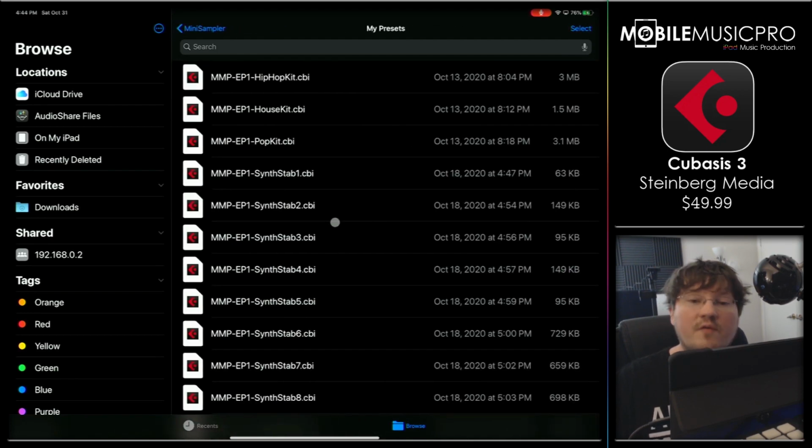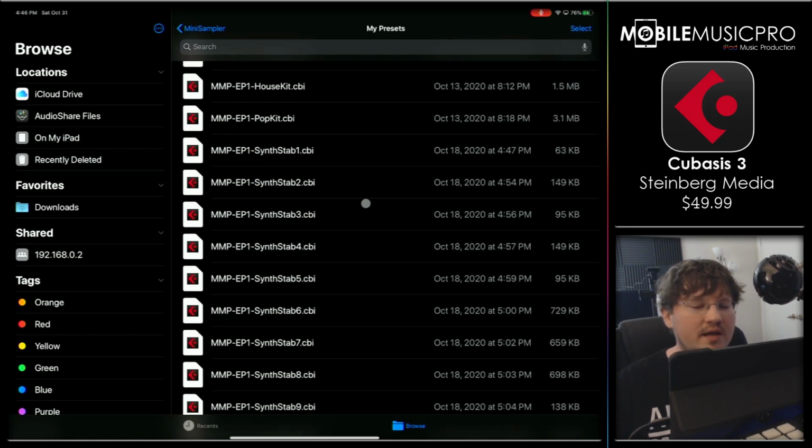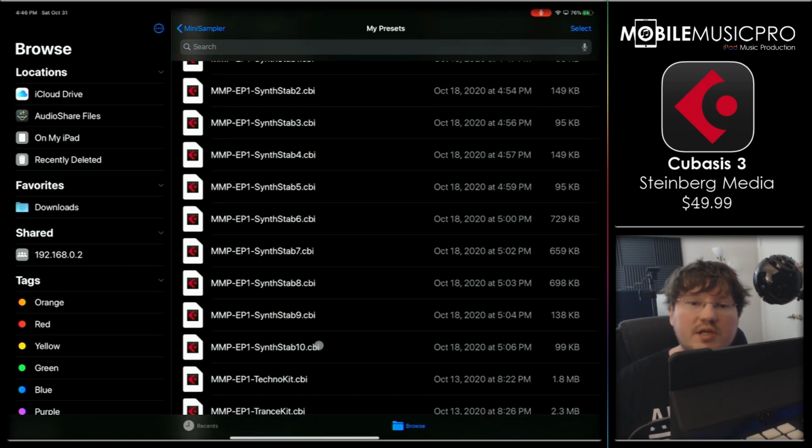Now, since we already have our drum kits installed, it's time to install our instruments. And that will be our 10 synthesizer stab files here, as you can see labeled 1 through 10. Now these particular mini sampler instruments were simply created from the synth stabs that come in your Waves folder. So let's get these copied over to Cubasis 3.